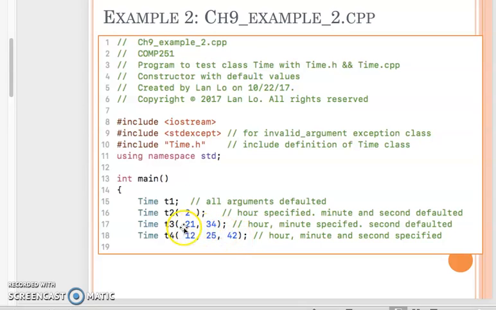So that means here I have 21 and 34. We use 21 for the first parameter and 34 for the second, so the rest will be 0. That's the third one. In this one, since you only have one parameter, I fill it in for the first argument, and then the second and the third use the default value. So here, the default constructor means 0, 0, 0.